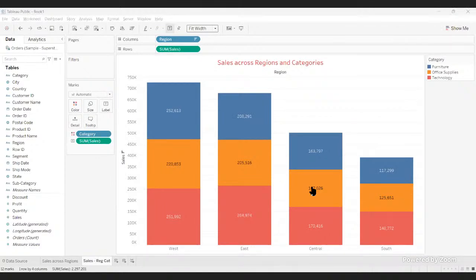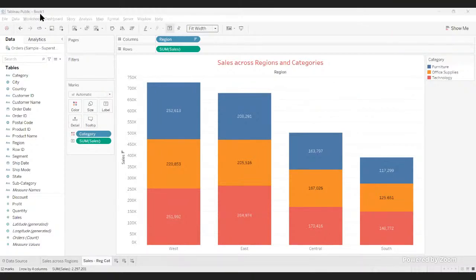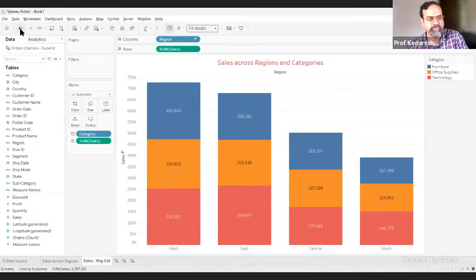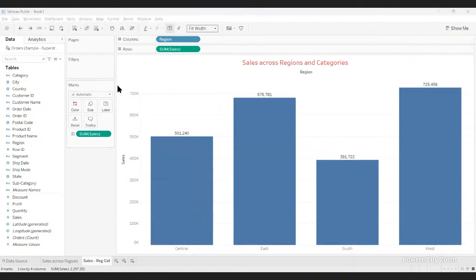Can you tell me once again how to add a category in the marks? I'll go back once for your reference. This is the back or undo button, so you can just go back and I'll undo everything. Have you been able to do the first set of activity? Yes, sir. Okay, great.